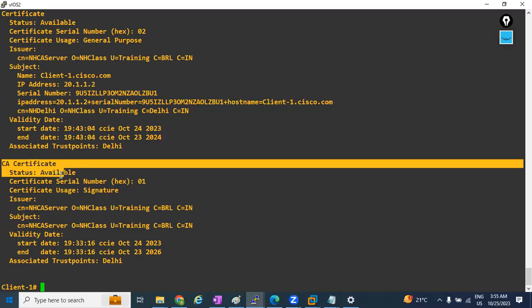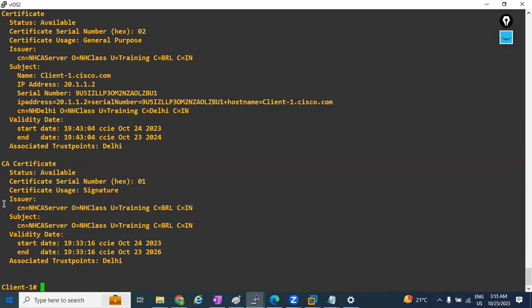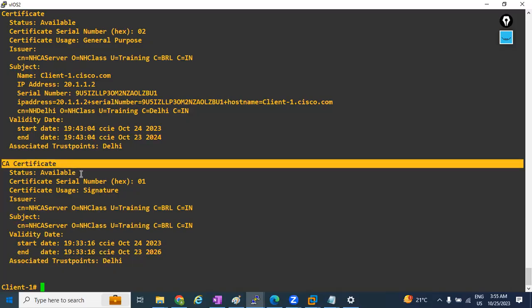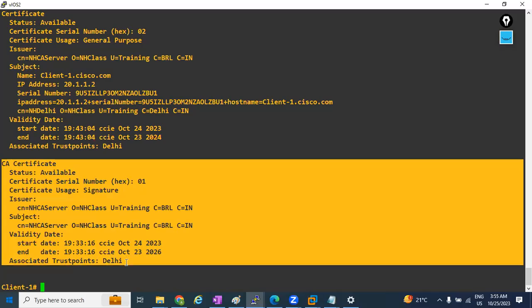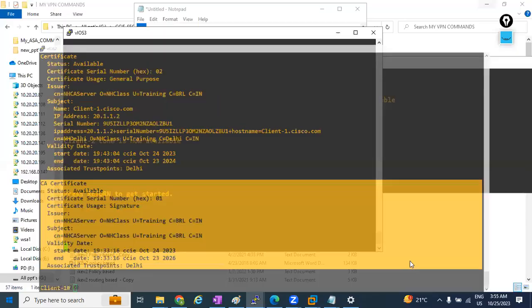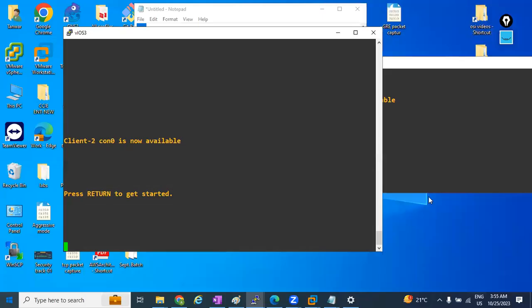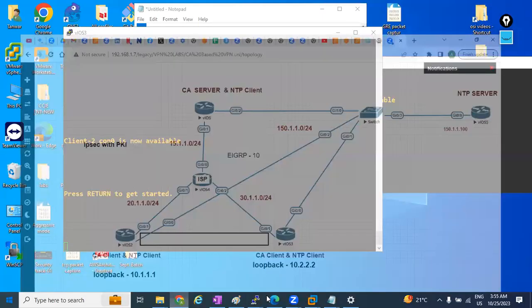This is the certificate information present here. Who has released it? NH CS server. This is all the information. And so this is the CS certificate, the certificate of your first branch. Now let's get back to client 2.